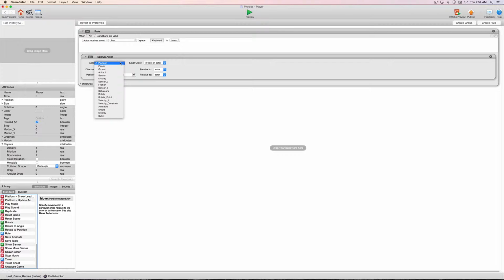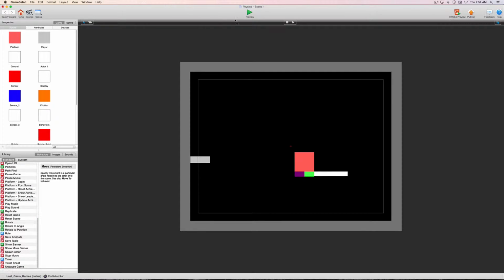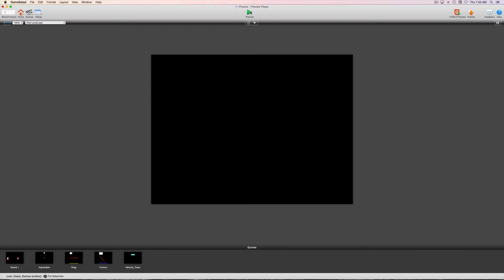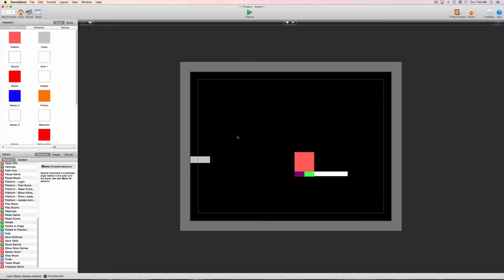And we'll spawn our bullet actor relative to the actor. We want the direction relative to the scene, and the position can be relative to the actor. So let's just see what we've got going on here. We need to add some collides here and do a couple things.